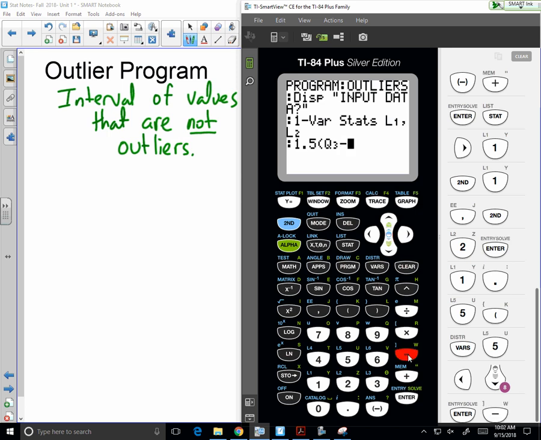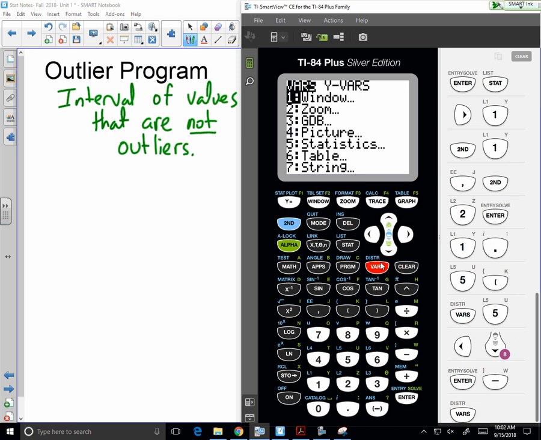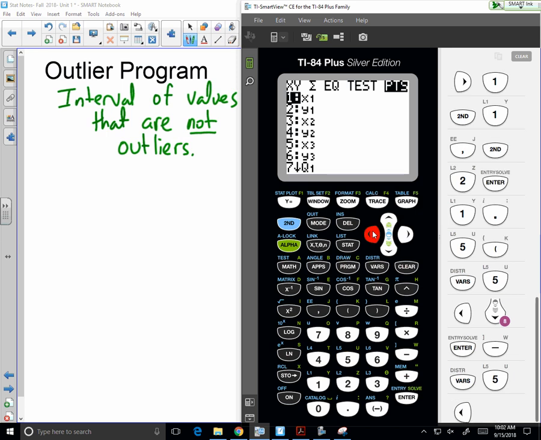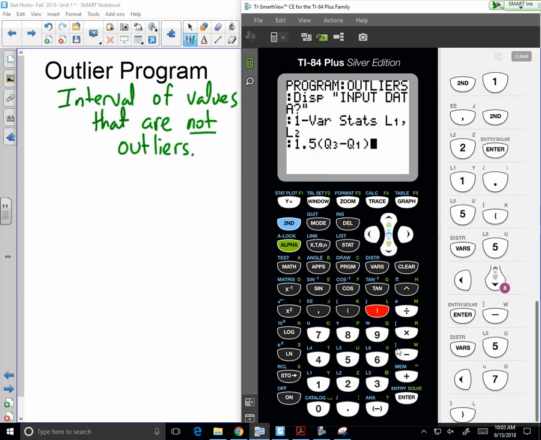minus vars statistics, option 5, PTS, option 7. All right, again, one-time deal. So you hate this if this is not your style. If you're like, this is terrible, I don't want to do it. Stop, please stop. Let us go home.